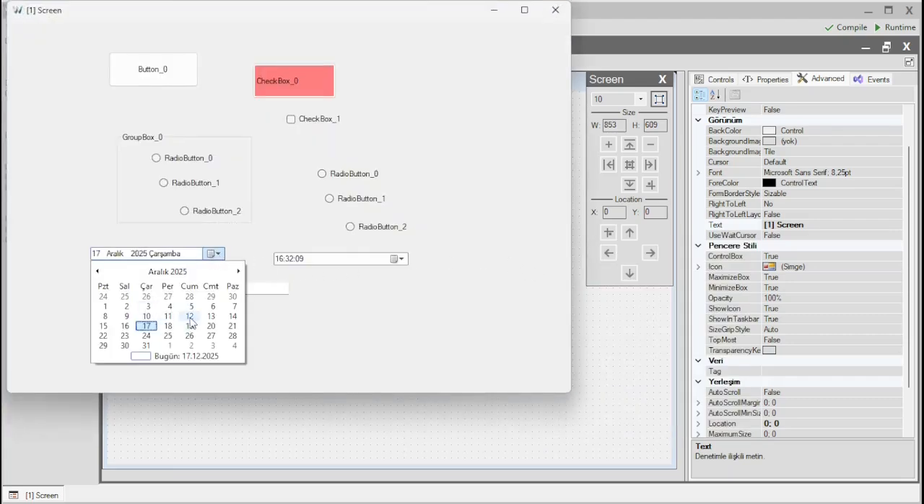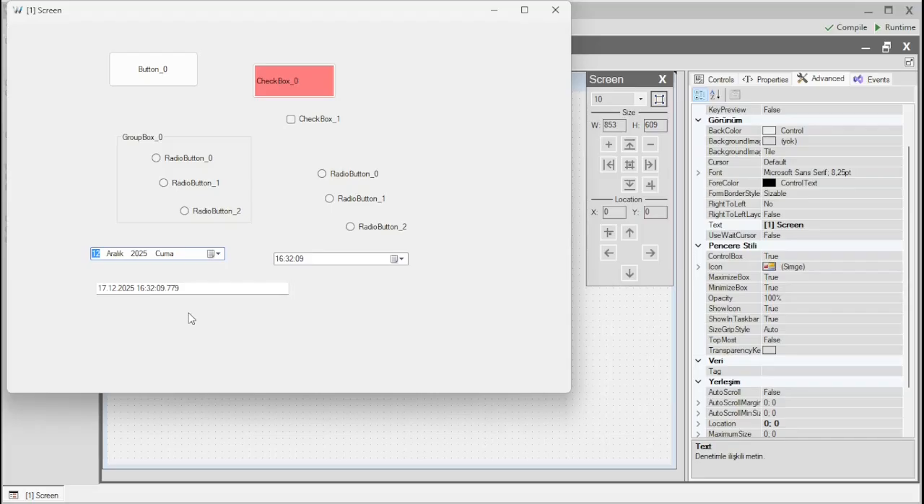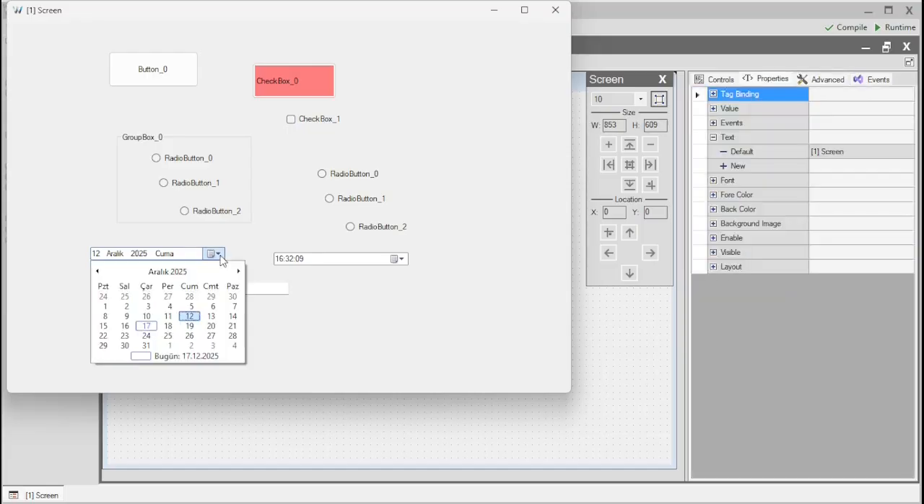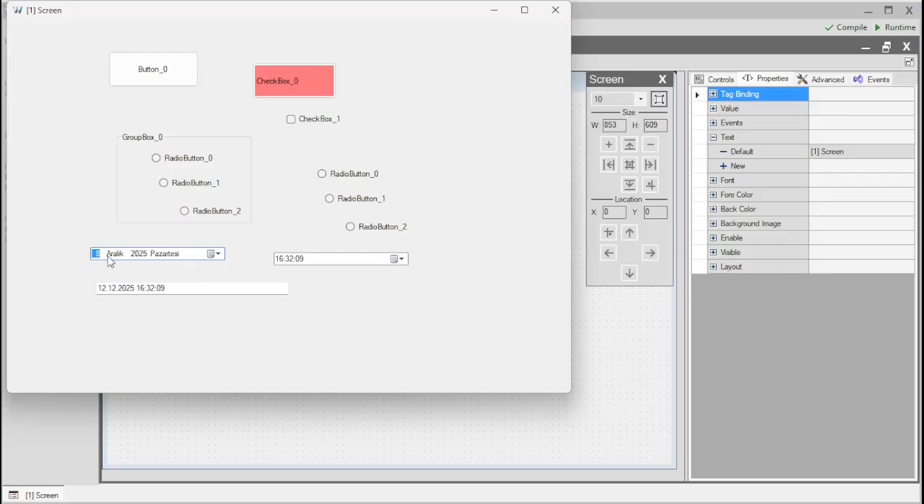In the first DateTimePicker, we can select only the date. You can see the selected date in the text box below. By clicking elsewhere, we confirm the selection. Tag 3 is bound, but this field is currently in edit mode. Using the arrow keys, I can change the day values. When I click elsewhere, the value is confirmed. And we can see the updated value here.